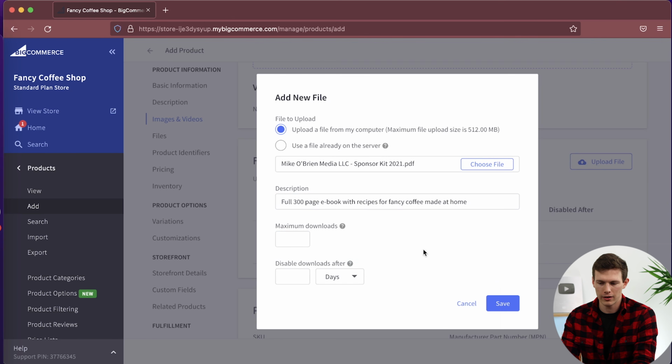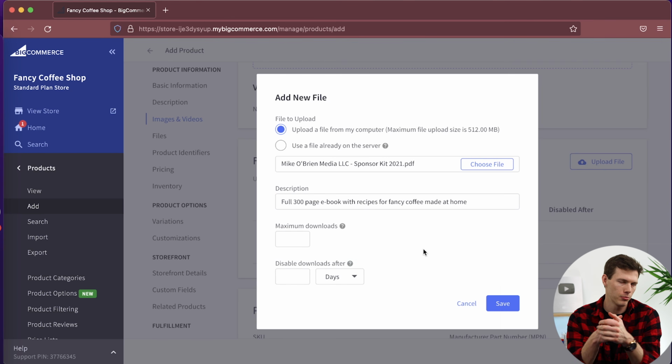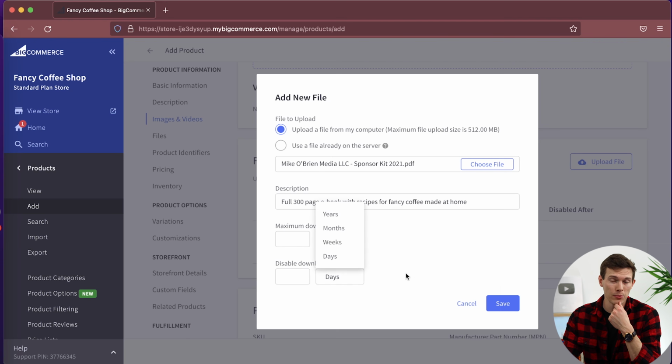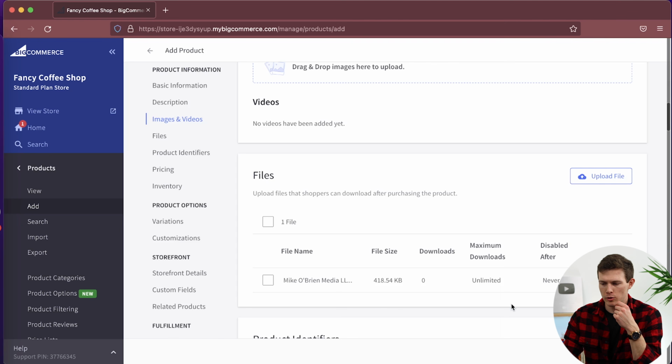I'm not gonna do that. But if you do want, maybe people can purchase it and they're allowed to download it like 5 times or something like that. Very nice. You can do that here as well. And you can even disable downloads after a certain amount of time so that people don't end up pirating this and sharing it for free with everybody that they know. So I'm going to save that. I'm not going to limit any of that for right now.